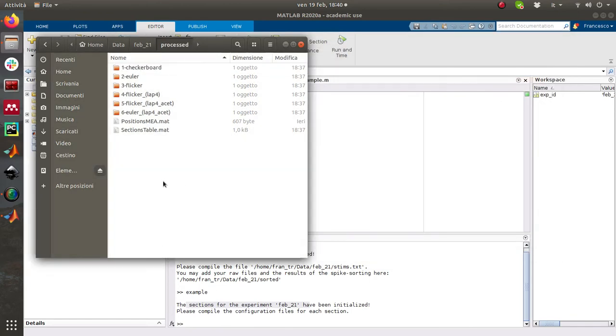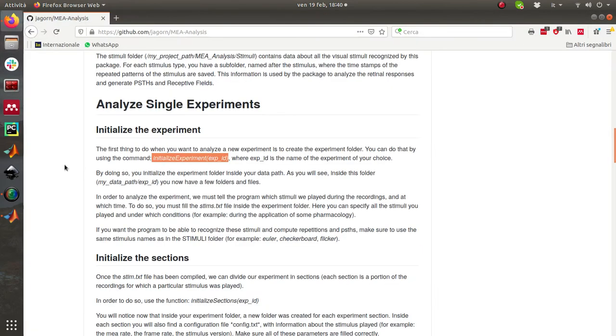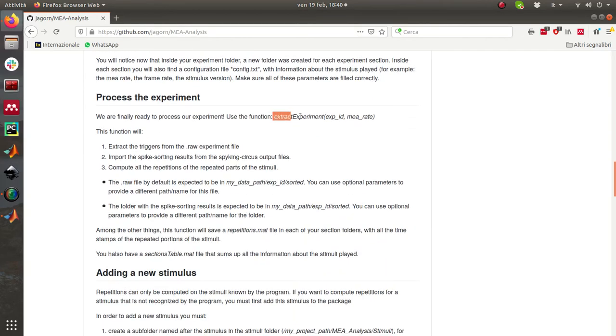So now we are happy with this, we can close everything, and we can now actually start to import our data. In order to import your data, you can use this function called extract experiment. This function will extract the triggers from the raw experiment file. It will import the results of spike sorting, and it will compute the repetitions for the repeated parts of the stimuli which are known.